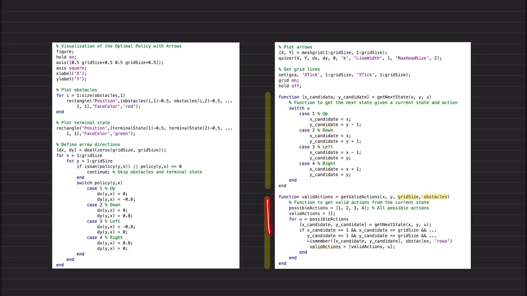These are the valid actions. So you provide your current X and Y, grid size, and obstacles. If your current state is near an obstacle, it is unsafe, so it only returns safe actions. So this is the runtime assurance part of the code that works in the background.